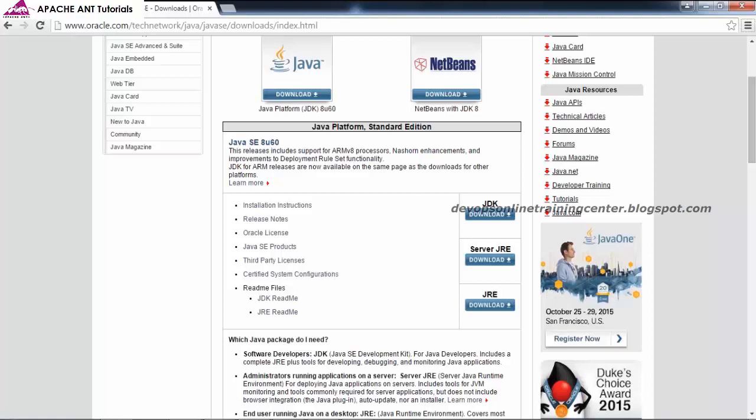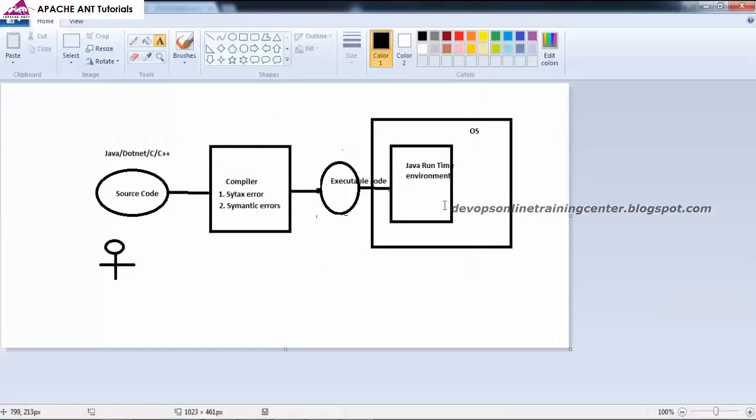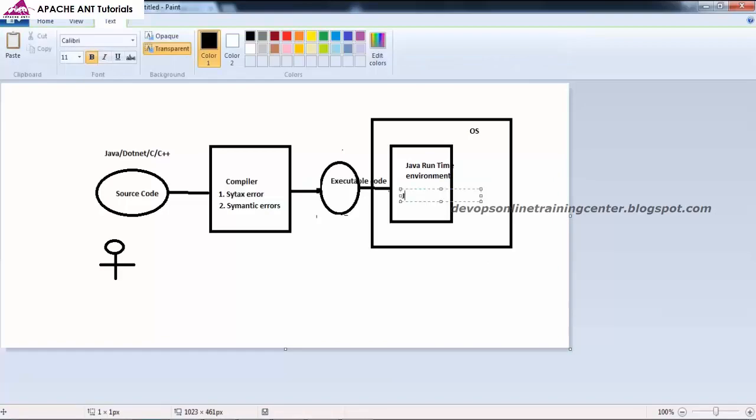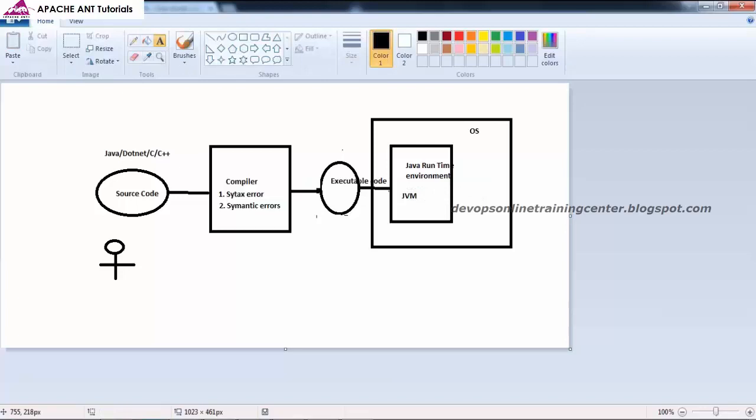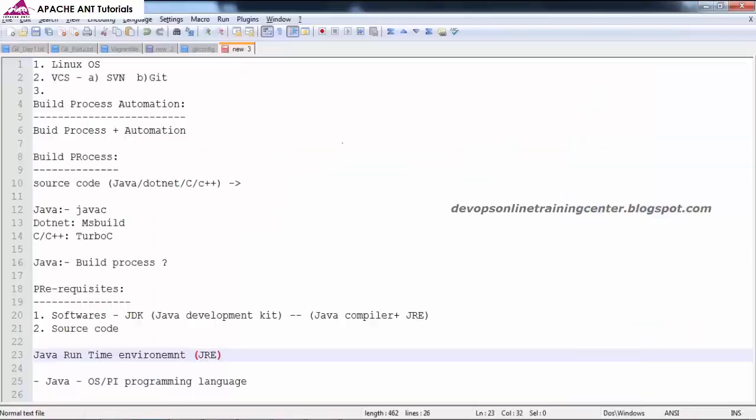That's what it is about the JDK, the JRE, and the runtime environment. This runtime environment is also called the JVM. The runtime environment contains the Java virtual machine, so you shouldn't be surprised by all this. The runtime environment contains the Java virtual machine, also called the JVM.